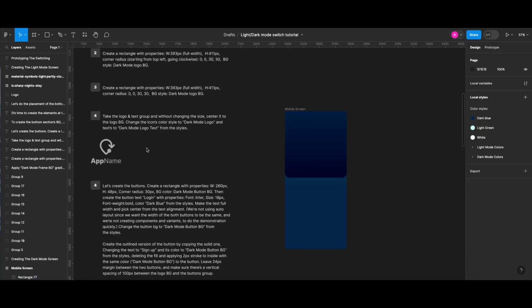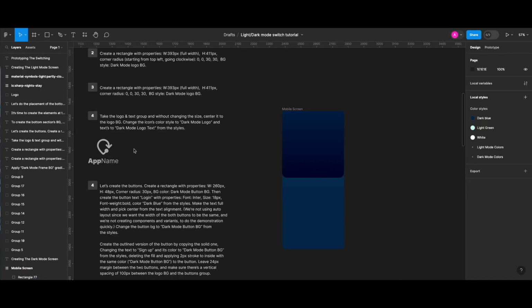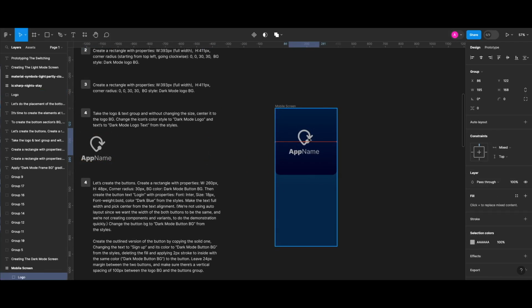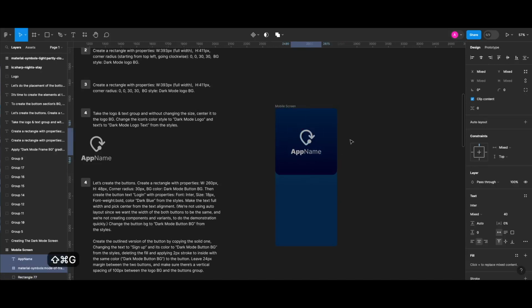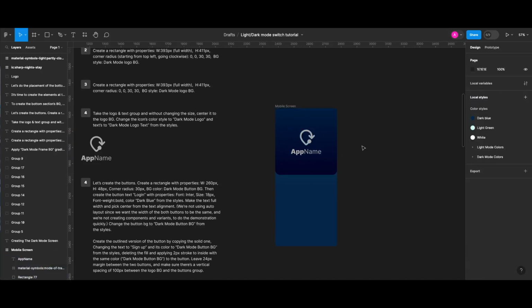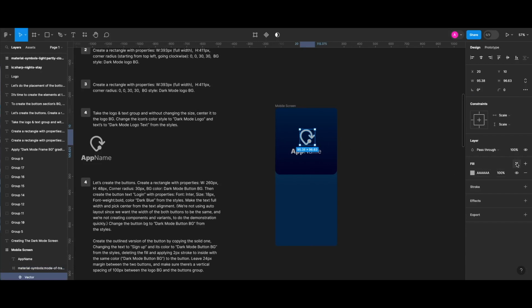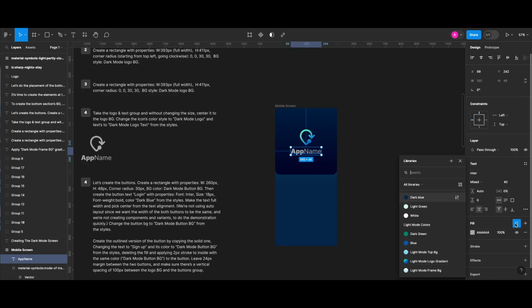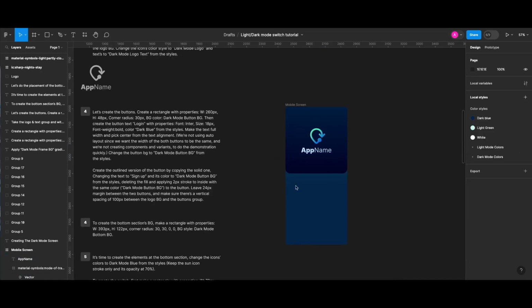So we're gonna continue with creating the logo. I'm gonna copy the logo here and center it to the background. And change the icons and text's color. After creating the logo and its background, we're gonna continue with creating the buttons, right? So as instructed here, we're gonna create a rectangle with the properties mentioned here.